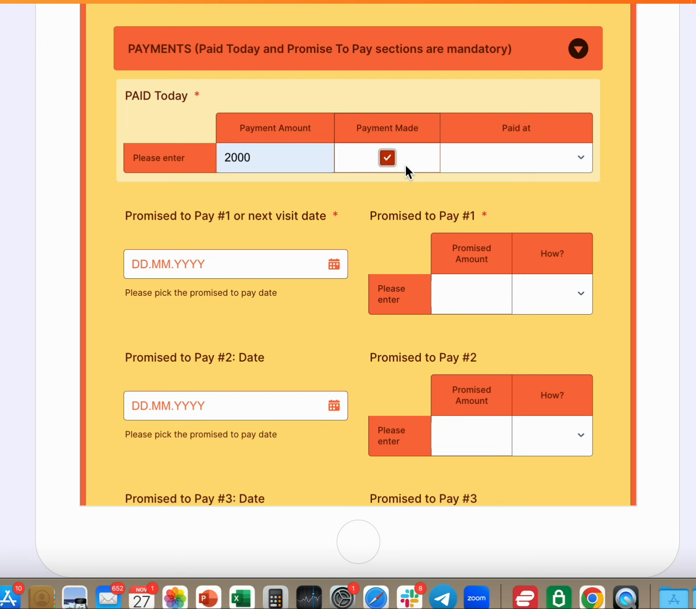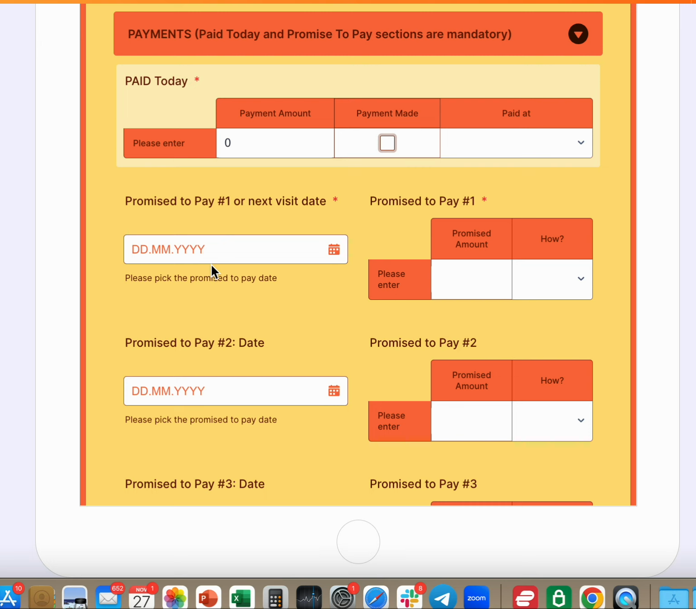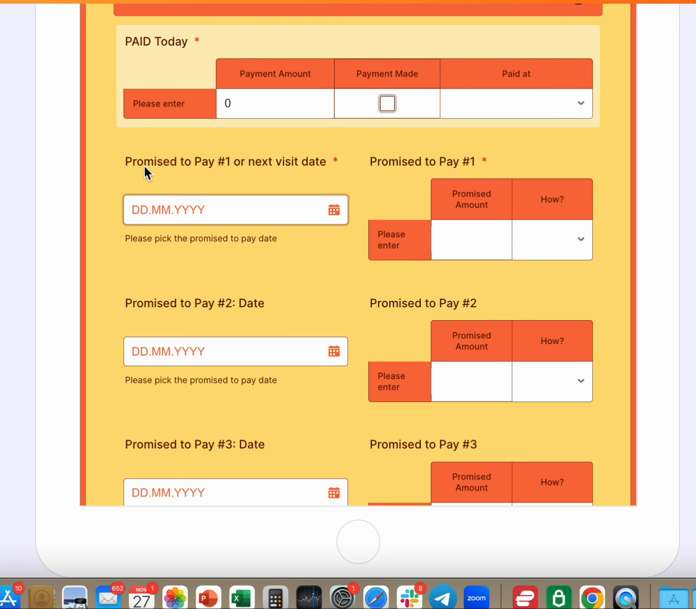Payment made, yes. And paid at home, business place, workplace, or other, you have to select where you met with the client. If he didn't pay anything or you didn't meet the customer, you have to put 0, and of course, no payment is made. Also, there is a second mandatory section called promise to pay, number 1, on next visit day.